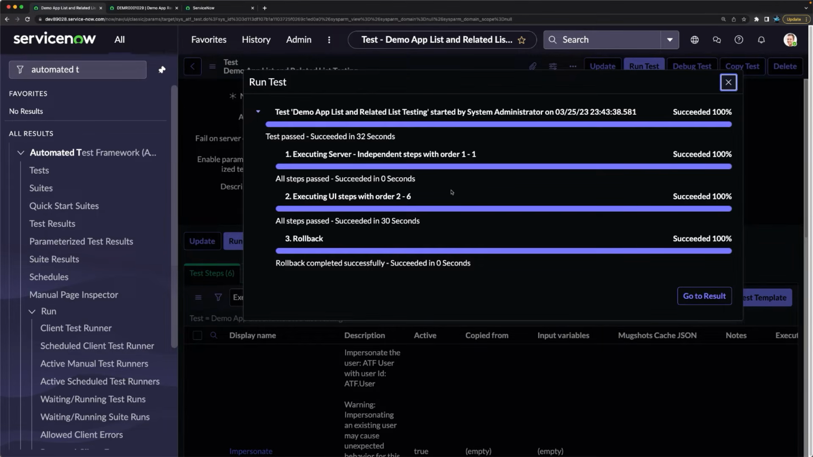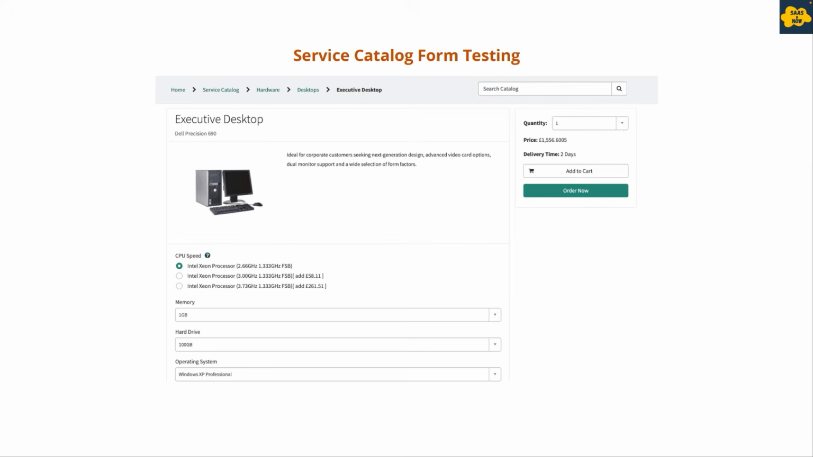So that's how you can validate list and related list with ATF.